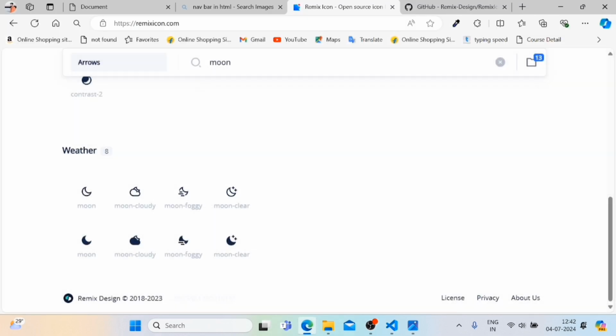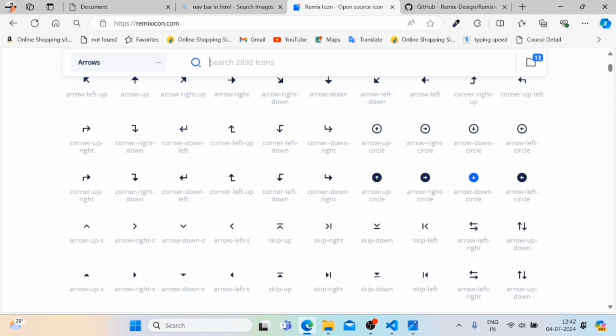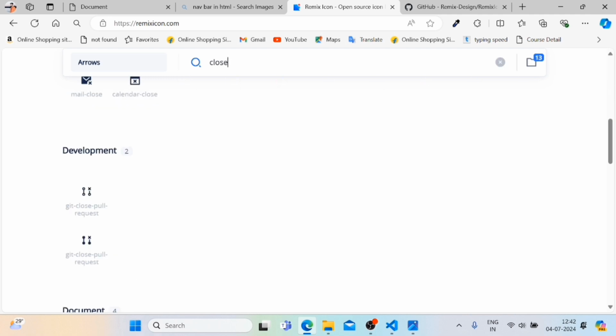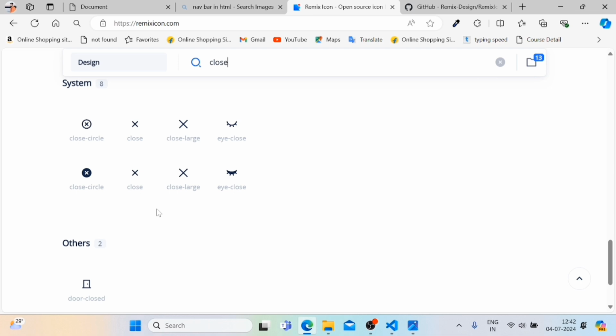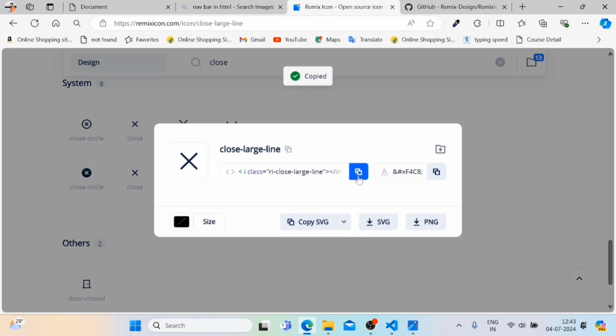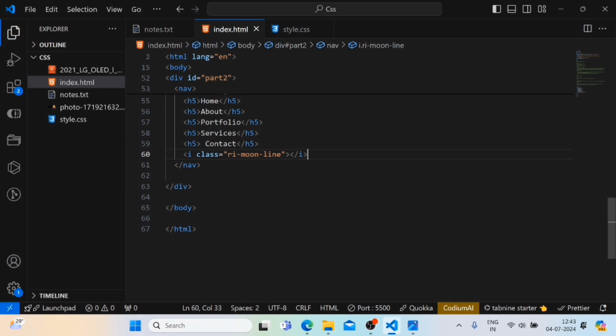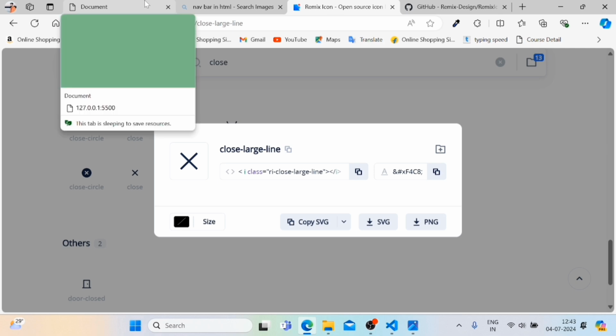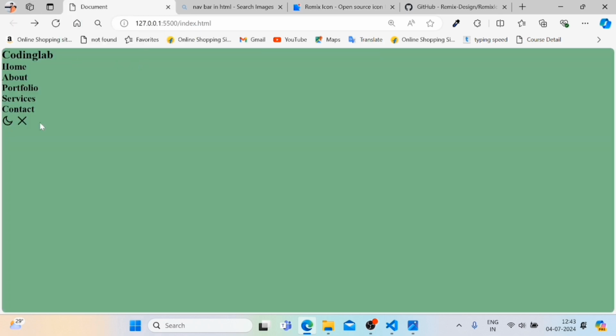Again we will search for that cross, which is the close button. So let's write close. Let's check. Yeah, this is the close button. Take this, close large, and copy this. Let's paste here. Now we will check our website, how it's looking. So you can see here is our navbar without CSS.